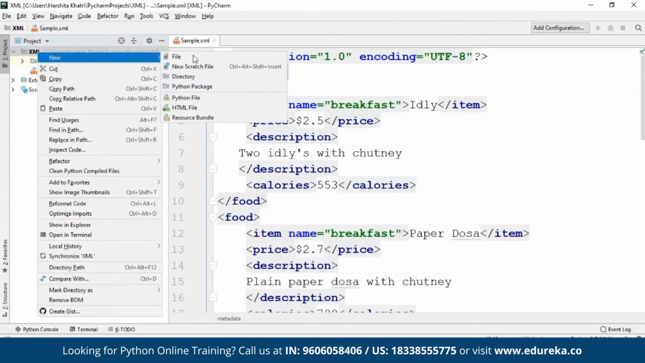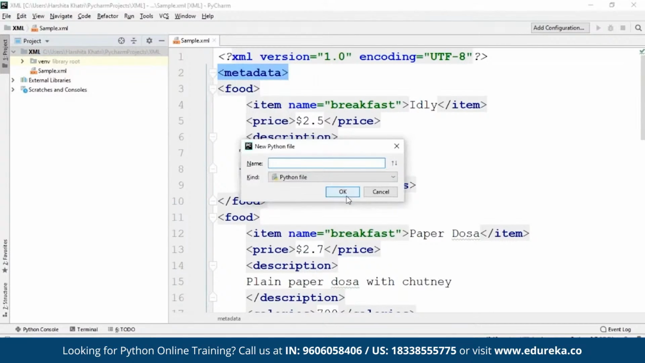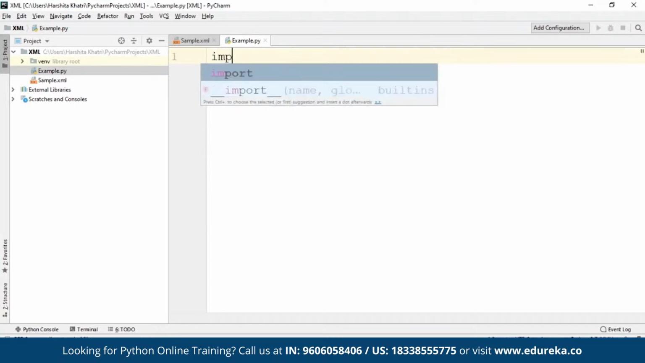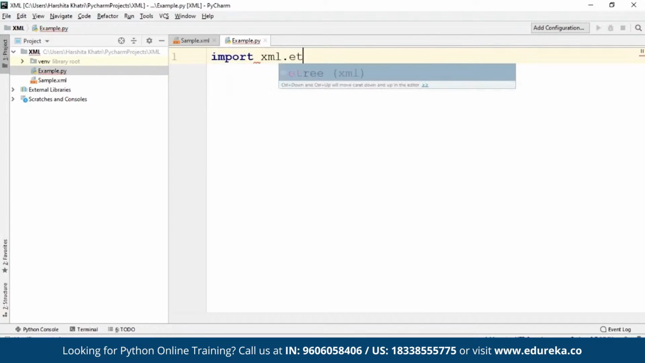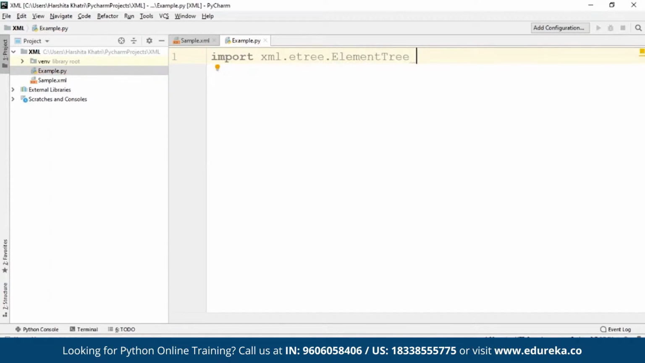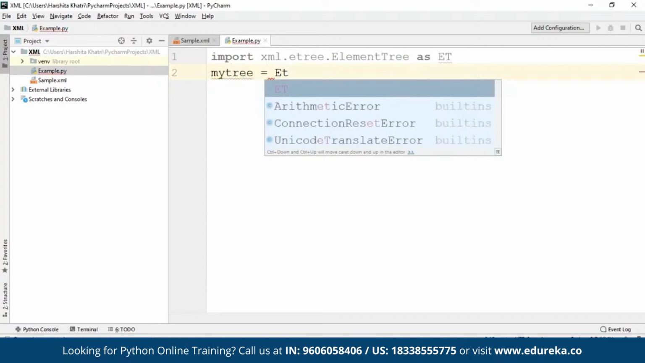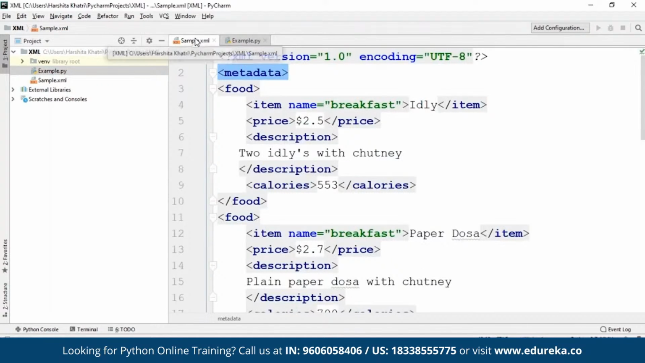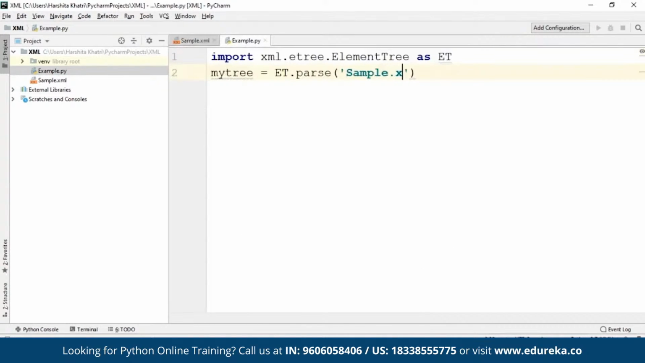I'll create a new file. I'll just name it as example. Okay, the first thing that you'll have to do is import this module using import xml.etree.ElementTree, and I'll give it an alias name as ET. After this, I'll just take a variable, say mytree, and I'll use ET.parse, and I'll pass this sample XML file as a parameter to this. Okay, now let me just execute this.